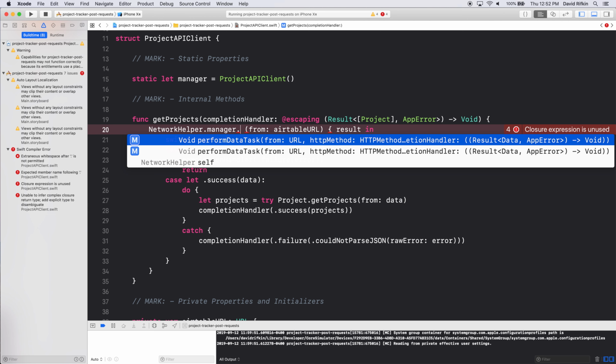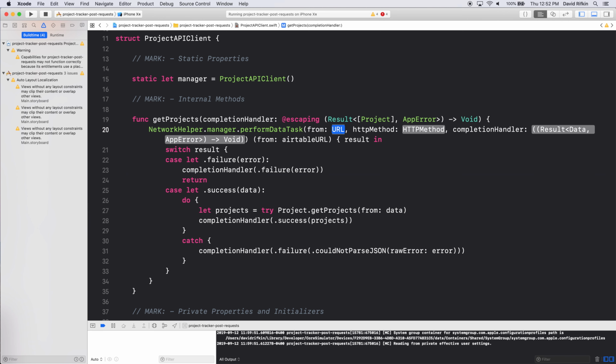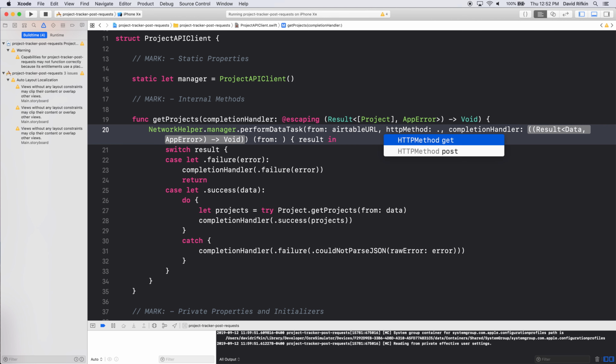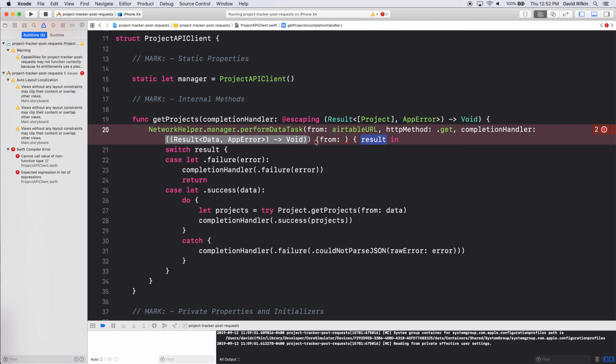If it's a GET request, cool. So in my attempt to get these projects, I don't need data. I do need to tell it the HTTP method. There are only two options there. Is it a get or a post? Awesome. Yes. I just want to show you the whole function signature, and then we'll go back to it.